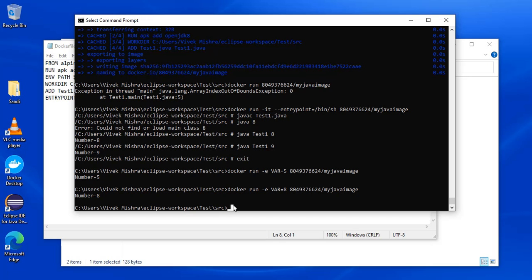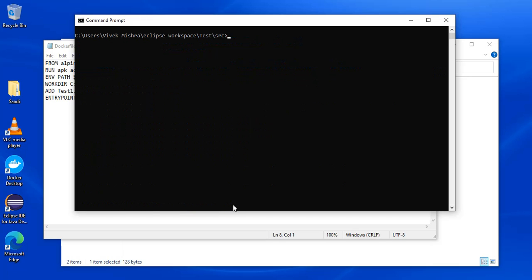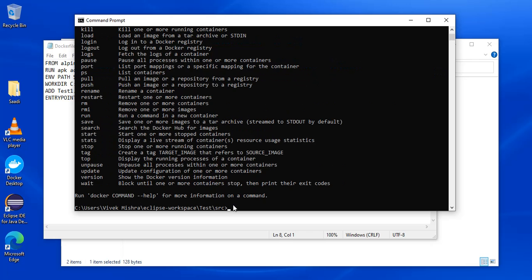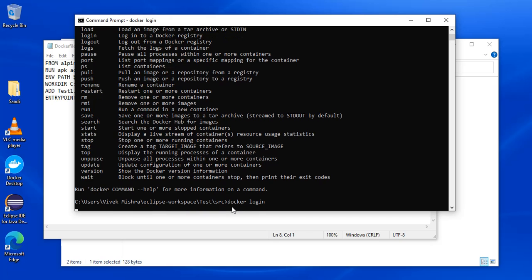Let's see. Let's clear this screen and I will say docker. If you say only docker, you can see all the commands that we have in Docker, right? So you can see these are all the commands. Login: this login is like, okay, login to the Docker registry. So if you want to push your image, if you want to deploy your image to the Docker Hub, you have to log in. So you have to just say docker login.